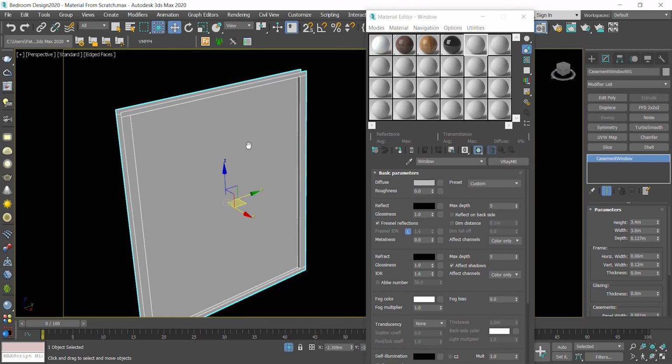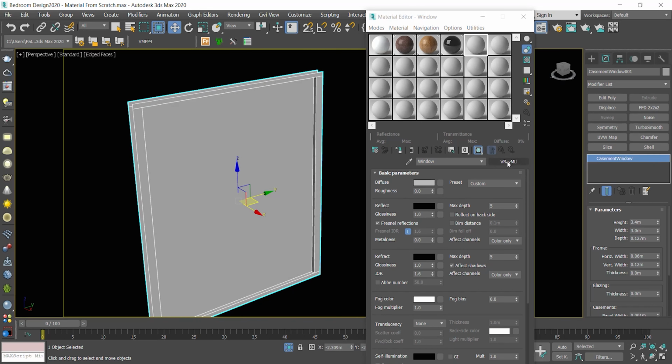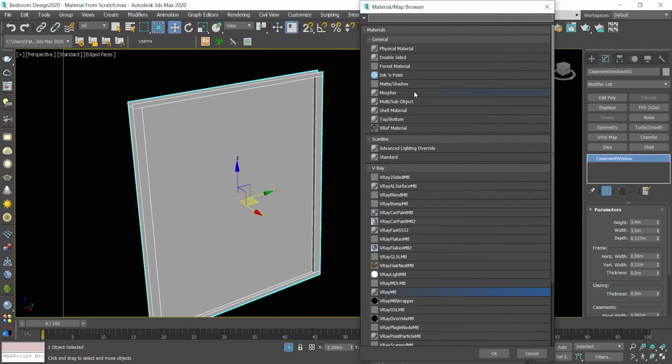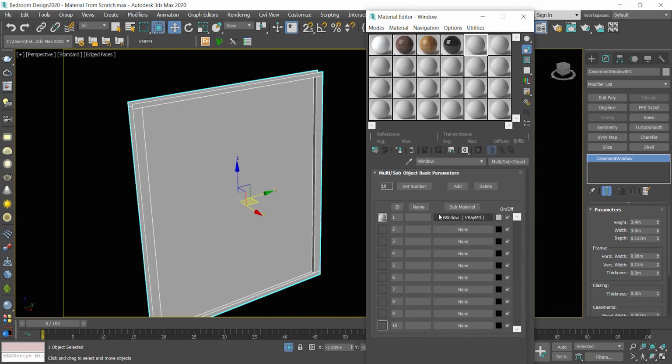The only thing for the window is to use the multi-sub-objects. IDs 1, 2, 4, and 5 will be assigned to the window frame, and ID 3 will be assigned to the glass.